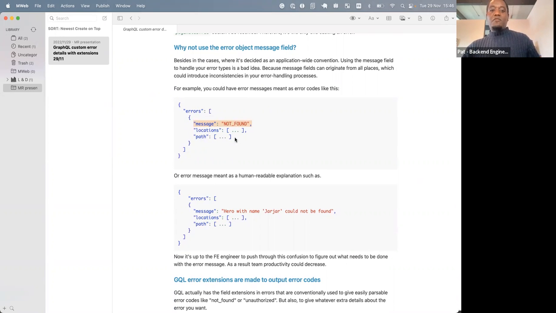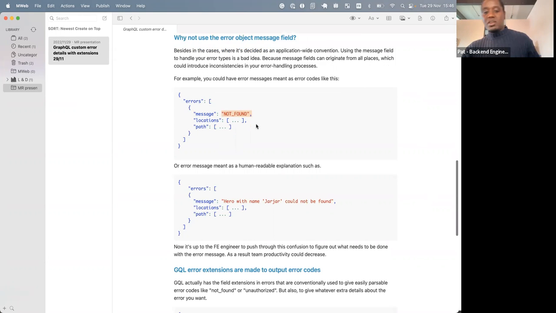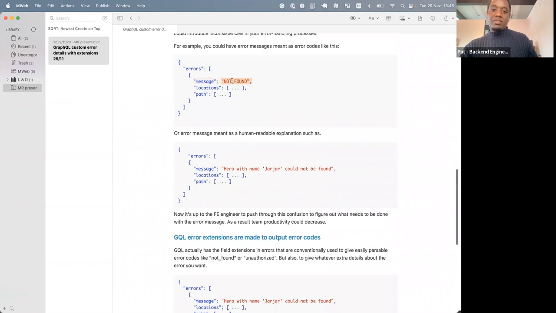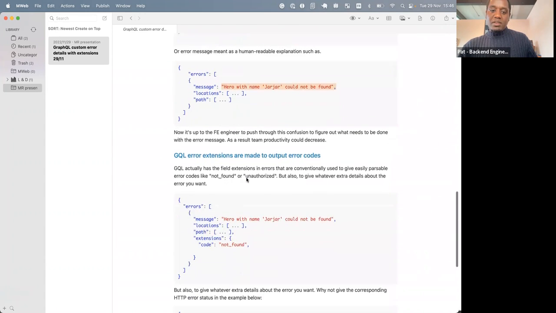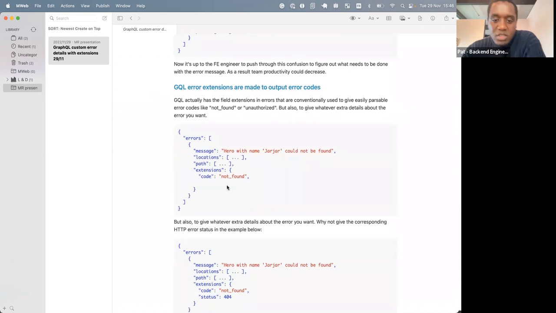Usually, if you do it from the inception of your project as a convention, saying that in the message field we only put error codes, it's okay. But if it's not the case, and sometimes it's error codes and sometimes it's not, like in those two examples here, where one is an error code and here it's not, it's better to just use GraphQL custom errors: have your human readable error so people can understand what's going on, and have your error codes in the extensions.